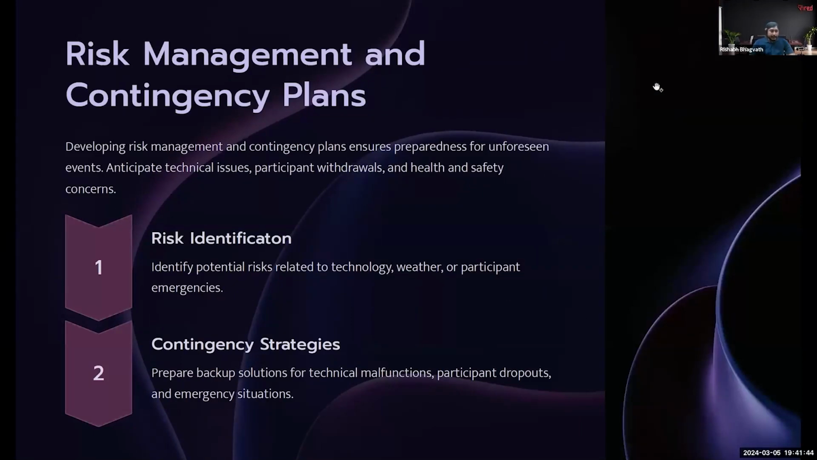Next is risk management and contingency plans. Developing risk management and contingency plans ensures preparedness for unforeseen events, anticipating technical issues, participant withdrawals, and health and safety concerns. Now we're getting to the point where you're thinking about the future. You've already hosted a few tournaments now, and you already know all the different kinds of things that might happen. Now you're future proofing your tournament. You're ensuring that even if there's some mishap during the tournament, you're able to fix that.